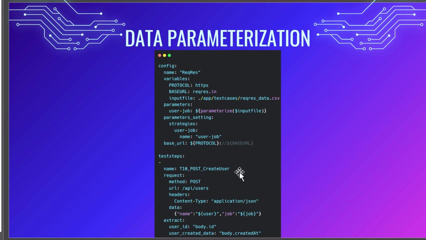Now, the next step is the test steps. Here we are just creating the user, but we are reading it from the CSV file. So here is the data, our payload: name equals user, job equals job. Basically it will read the data from the CSV file, send it, and then extract body.id and body.created_at. So a very simple test case, nothing fancy here, just to demonstrate the feature.